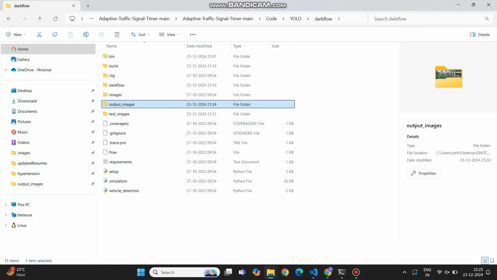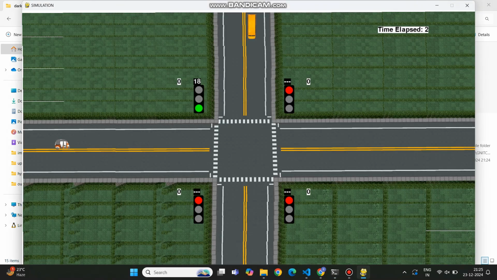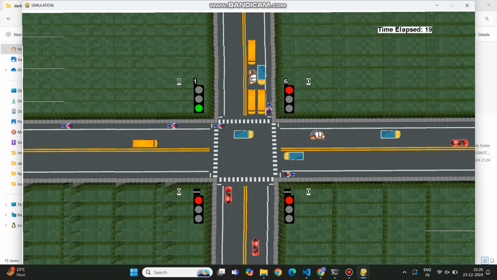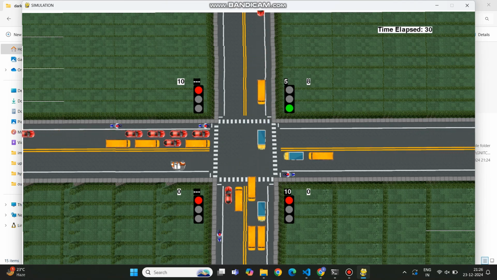Now we run the python simulation.py code. It will count the time elapsed for the four traffic signals. In the first traffic signal, it counts 10, 9, 8, 7, and it will also count the total number of vehicles passing through that particular lane. Now the signal turns yellow, and then the other lane will be green. It will also count down the timer from 5, 4, 3, 2, and also detect and count the total number of vehicles passing through that particular lane.